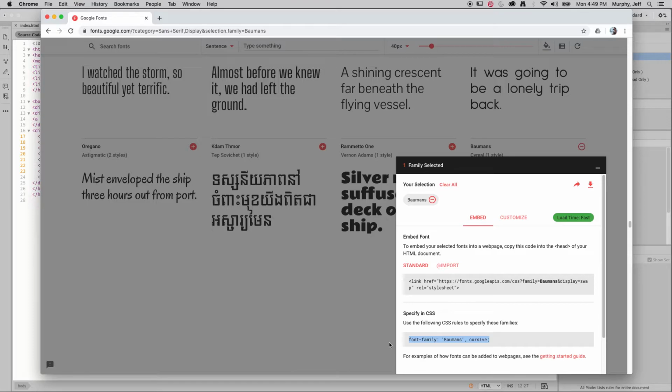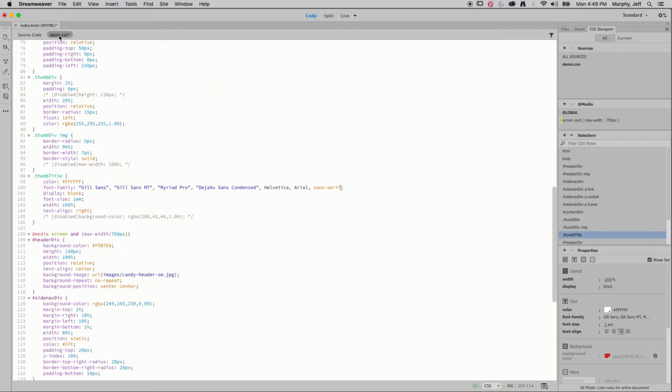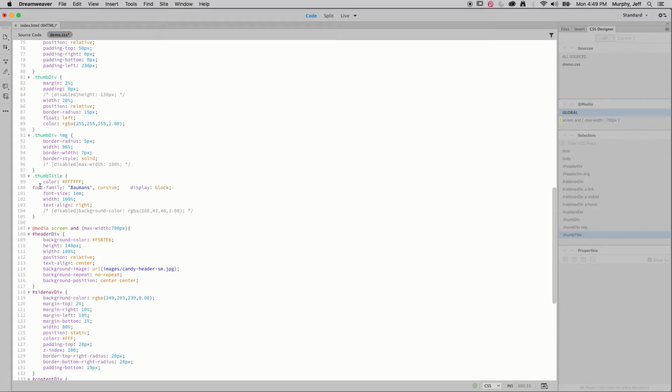Okay, I've copied it to my clipboard. So I need my style sheet. We wanted to work with this thumb title on my global selector. So make sure that I'm not in my media query, which starts at line 108. That's where my media queries begin. And you can see I have my thumb title starting on line 98. And line 100 is my font family. So I will just replace that font family with my new one. I'm going to tab this.